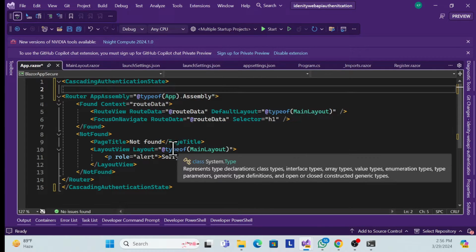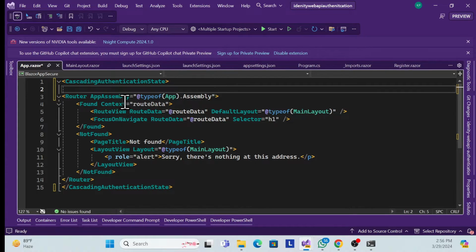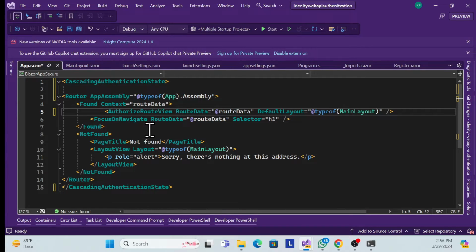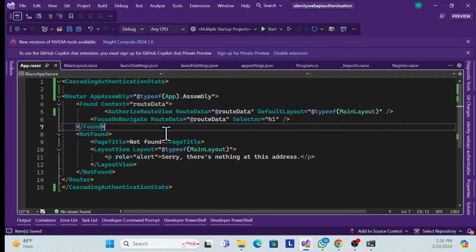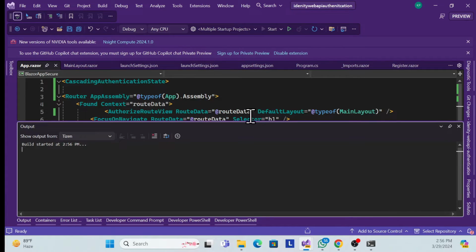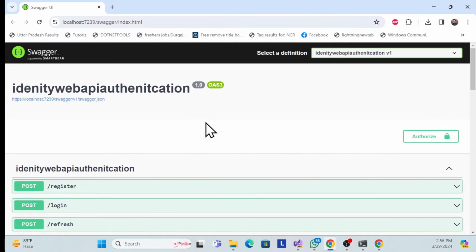Whatever changes we have done, they will cascade, and the routing works as per that. Also, I have to change the RouteView to AuthorizeRouteView. These two changes we have to do. This is the first thing. Now I think we are good to run this application again. Let me run. Now your API is running perfectly.